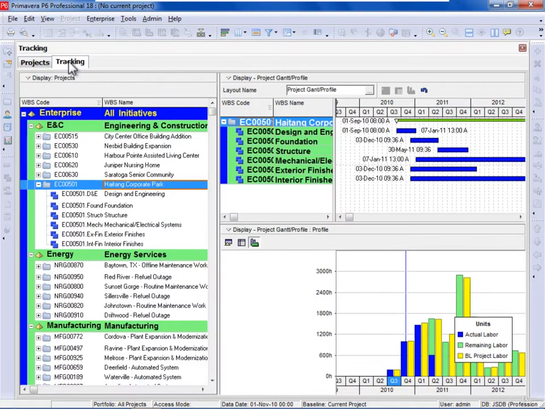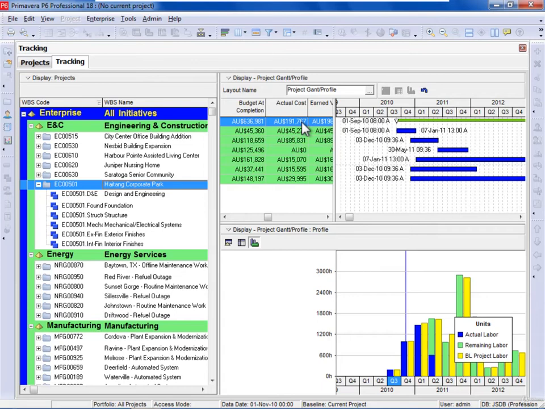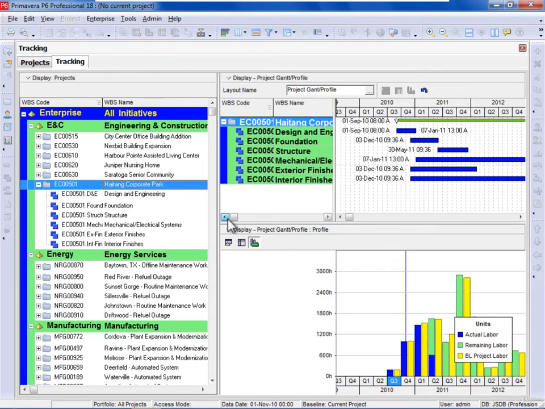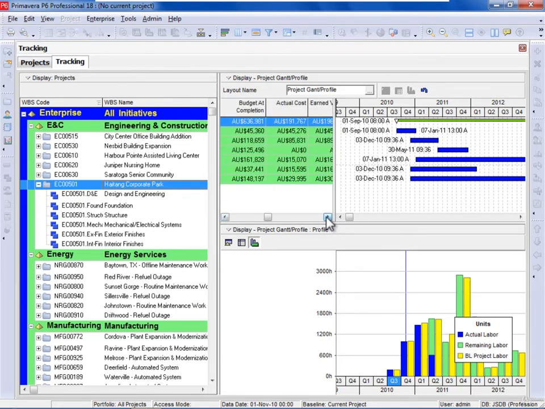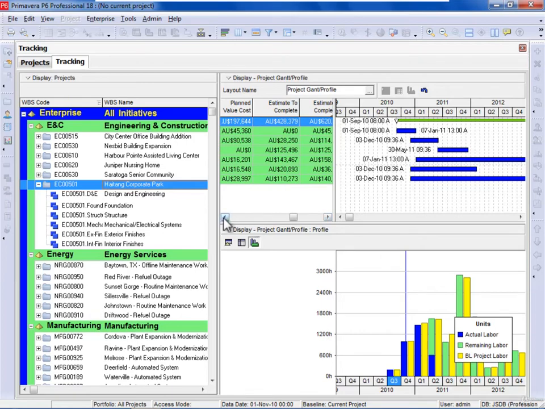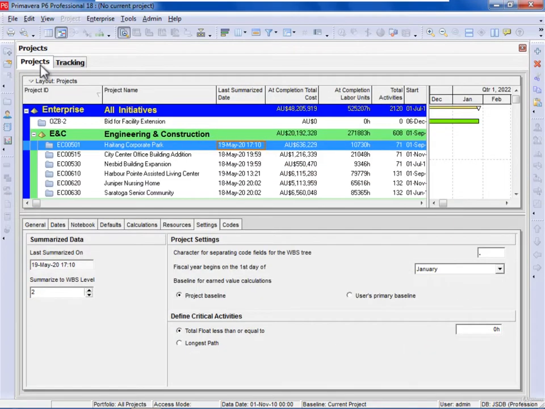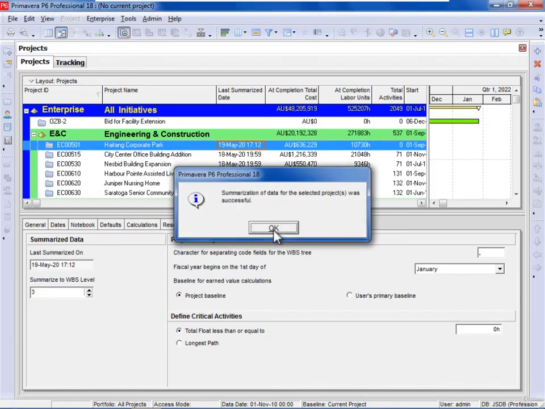If I go to the tracking view, what's happened now is you can see that I'm only seeing WBS level 2 and I'm seeing the histograms here for the resources. So again, you can see I've got the summary data here in the costs as well at WBS level 2. If I go back to the projects window and I decide to summarize to level 3 and I right click and I summarize the project, select OK.